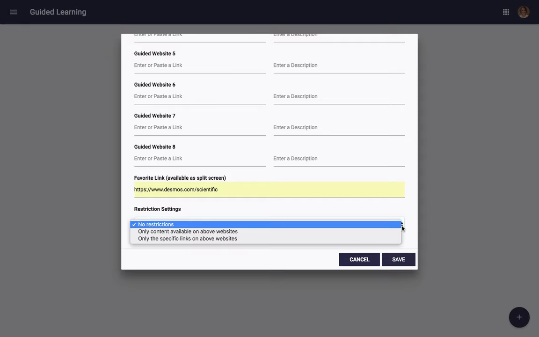And now let's talk restriction settings. So restriction settings, we have several. The first is no restrictions, meaning that they can navigate to another website. So if on Khan Academy there was a link to another website, they would be able to click that link and be taken to that site.